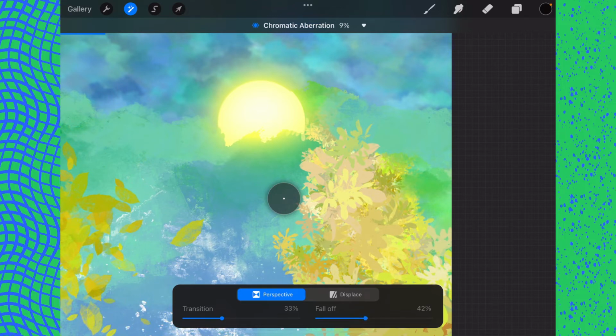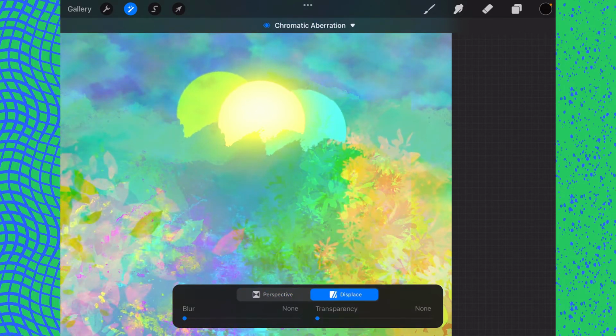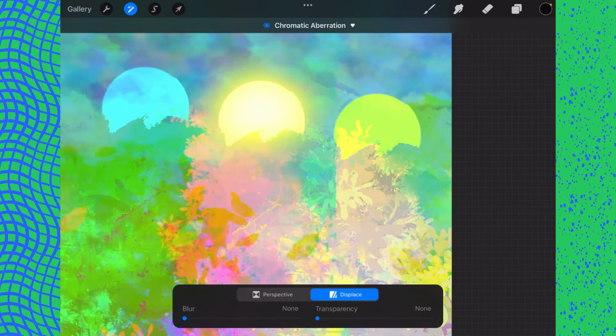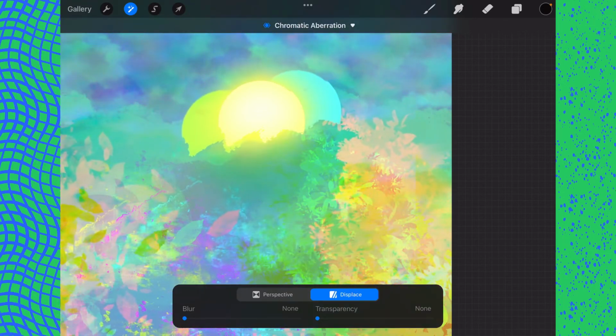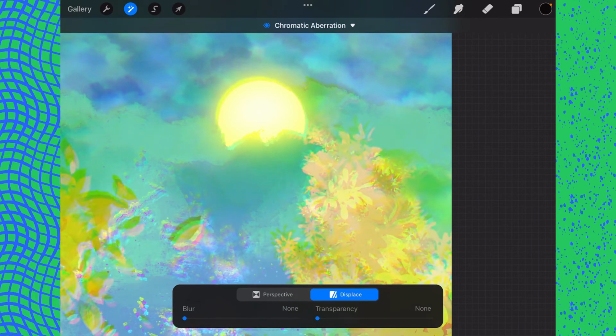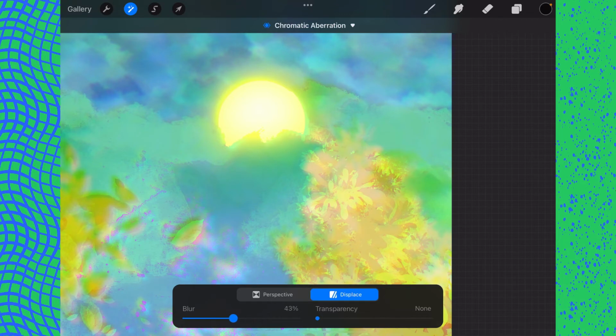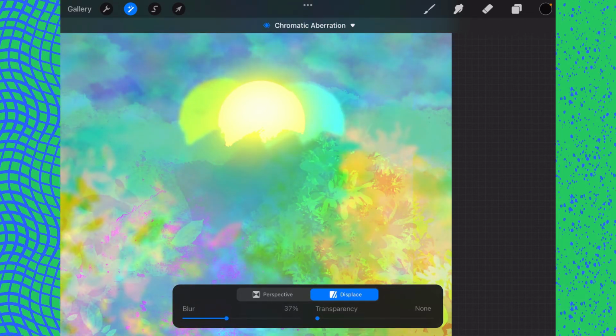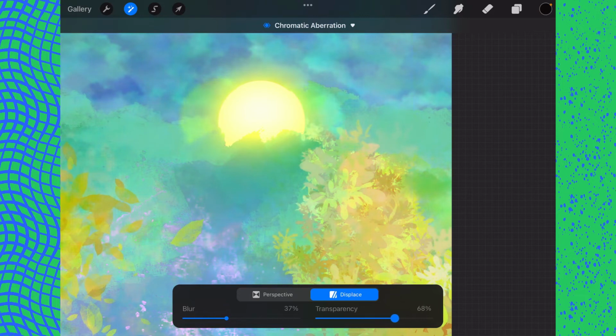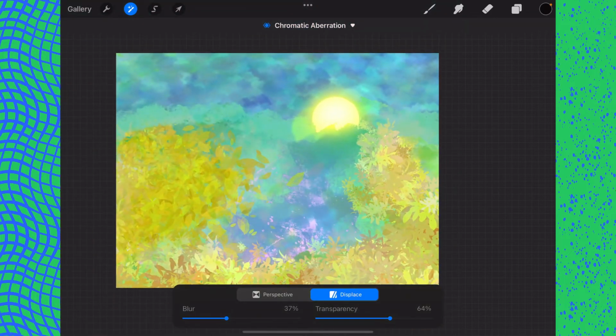And under displacement, you can do it the exact same way. You can displace 3 images. You've got the original and two shadow images. You can give it a blur. And you can even change the transparency of that. So it's another nice way of manipulating your images.